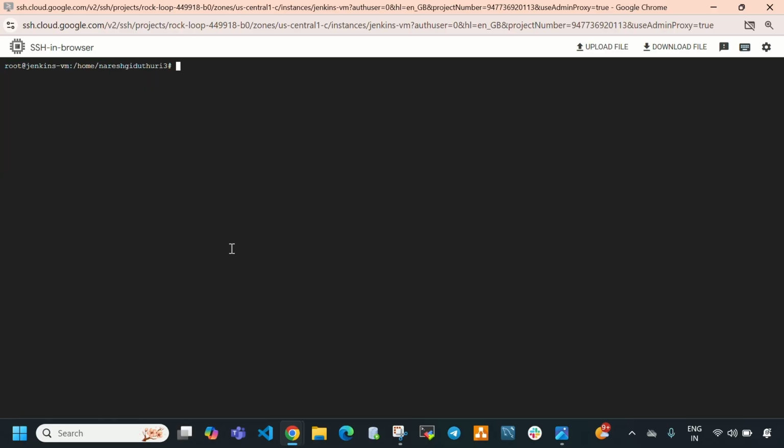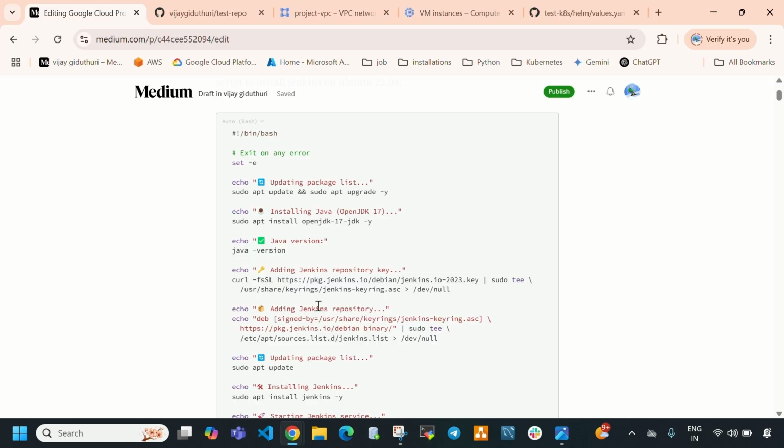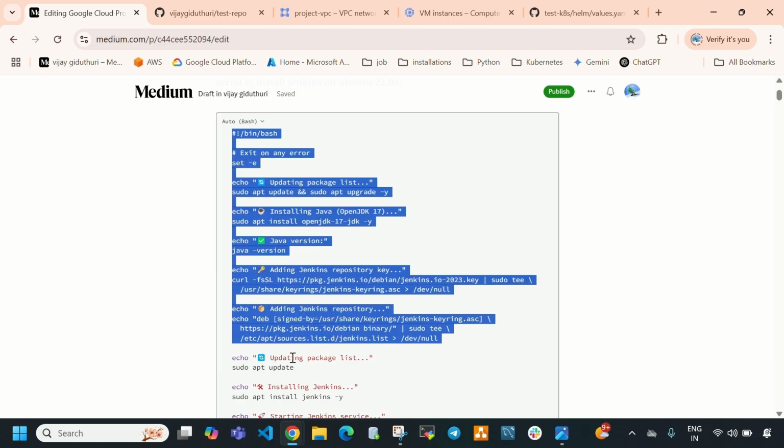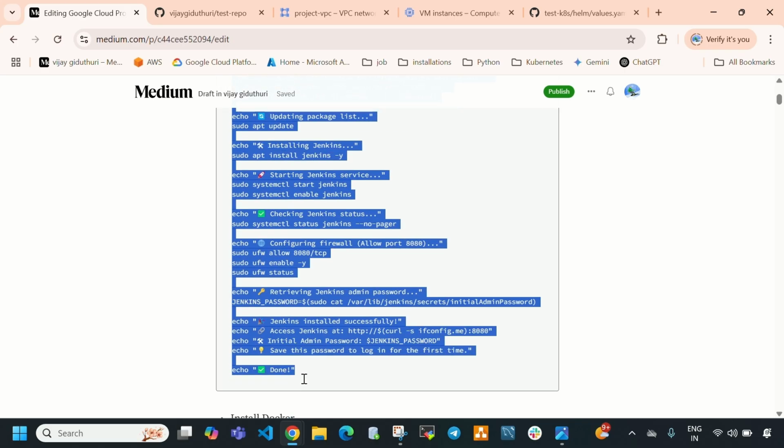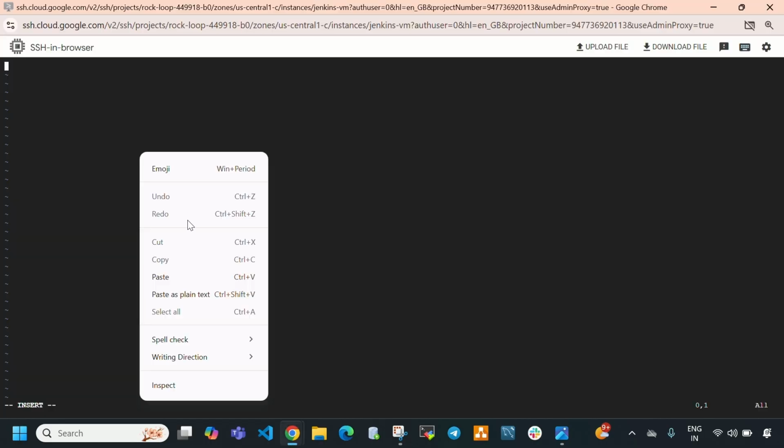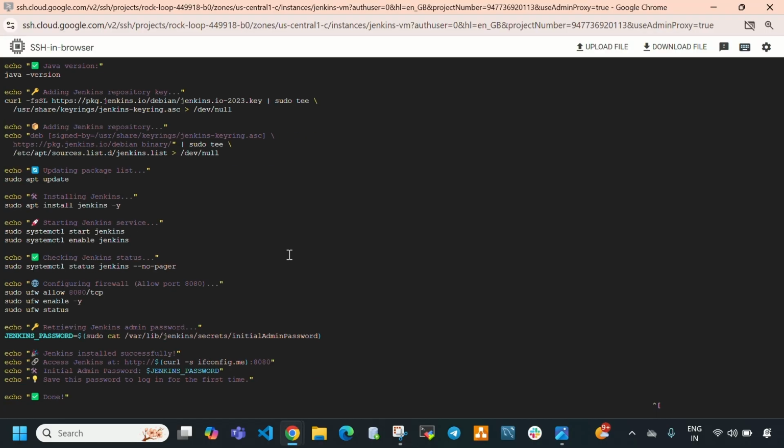Okay, so currently we are in root user and vi jenkins.sh. Let me create a file with jenkins.sh and keep this in insert mode and open this blog. So let me copy this entire source code. So this will install Jenkins on this Ubuntu virtual machine. Okay, I will paste it here and I will save this.